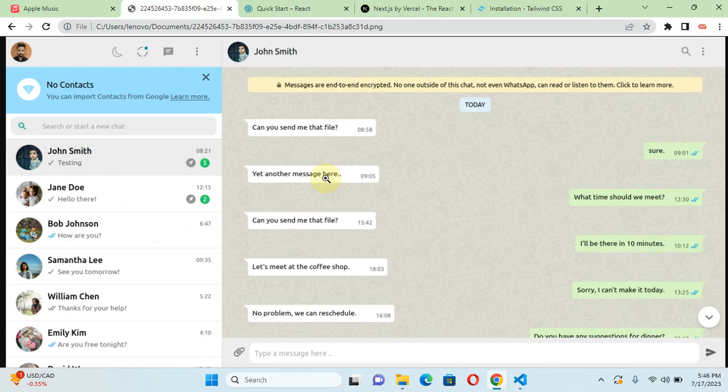Okay, let's talk about Next.js. What we are going to do in Next.js is use Next.js routing. In the actual WhatsApp web application, when you click here, for instance on John Smith, you will see all your conversations with John Smith.